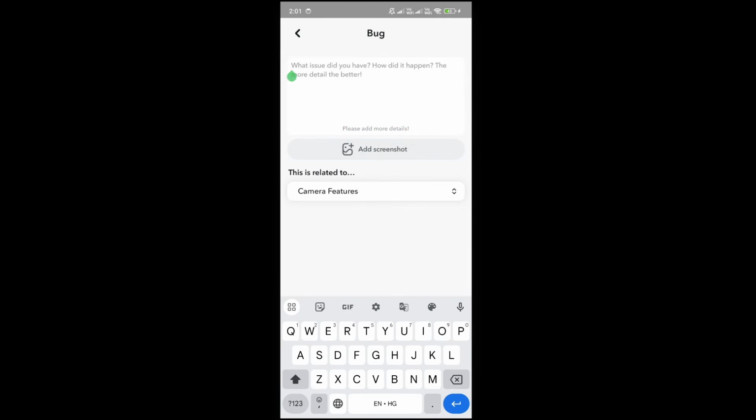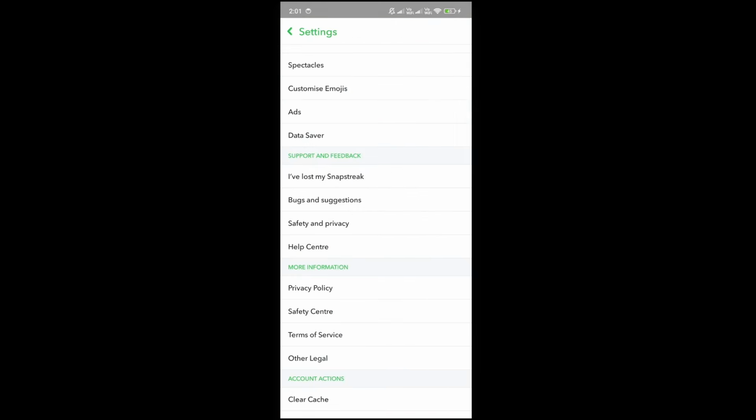Now here type my account doesn't have access to the ultra wide camera feature, please fix this problem as soon as possible. After that, just click on submit. Snapchat will fix this problem.